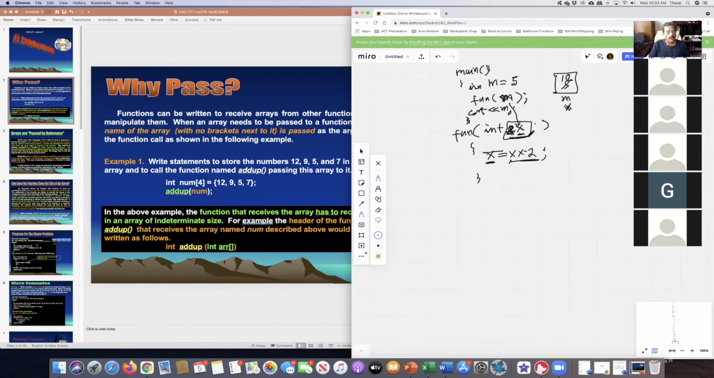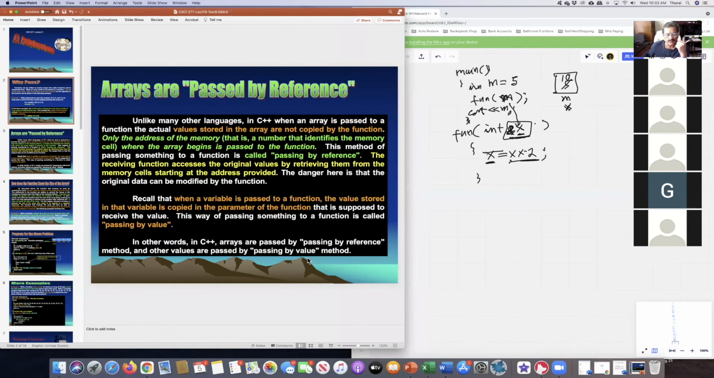Okay, when you pass an array to a function, you are passing by reference. Whether you like it or not, that's how it is designed. You are not sending a copy, you are giving access to the original memory cell. That's what you're doing. Okay, so why did they do that? Why can't they let us pass by value, pass a copy of the array?